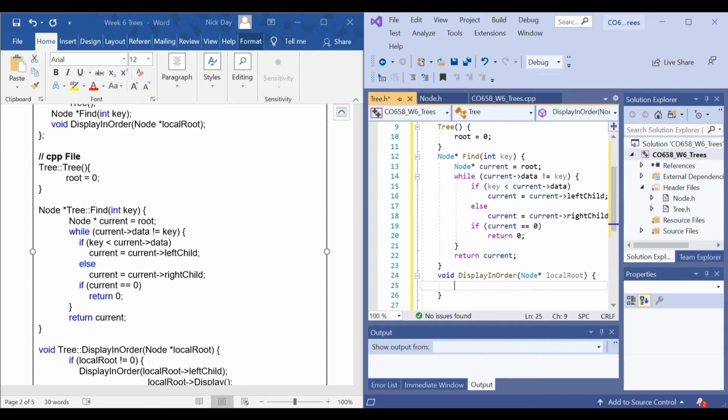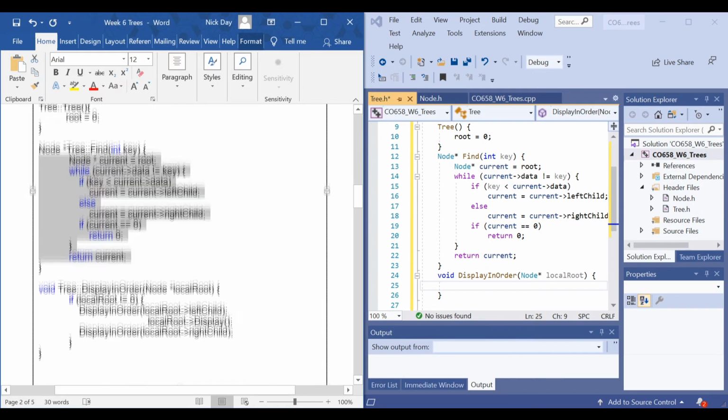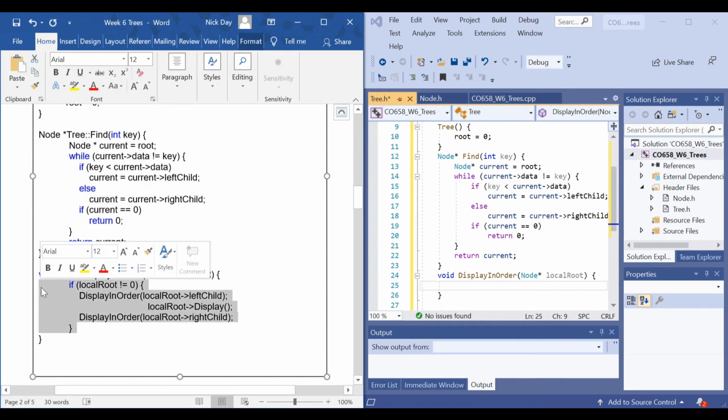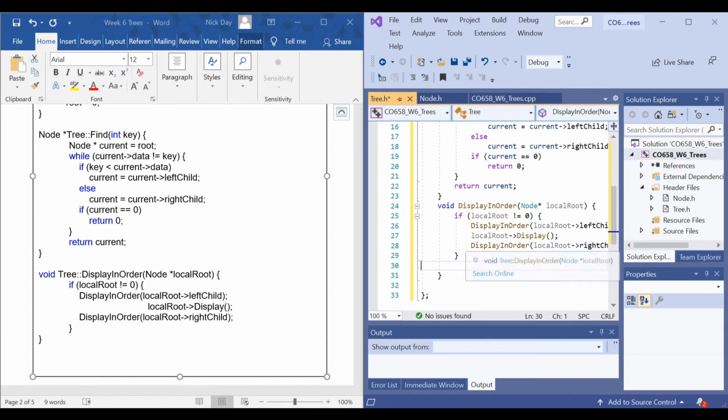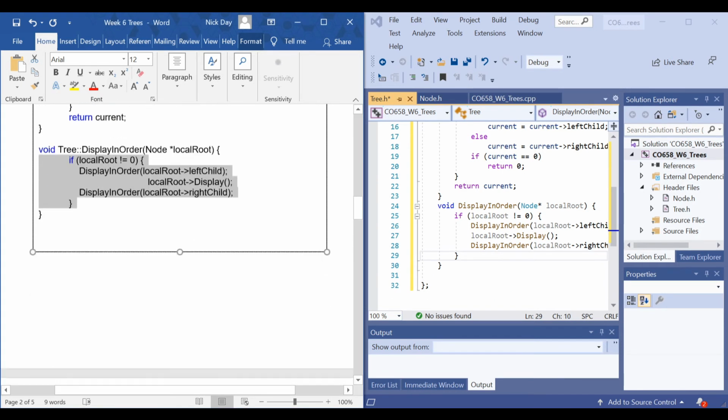And also, we've been given the in-order traversal, which is another method I talk about in the next slides. So I won't say too much about that now, but we'll obviously talk more about that in a few minutes. Okay, so this is all we need for now for the tree class.